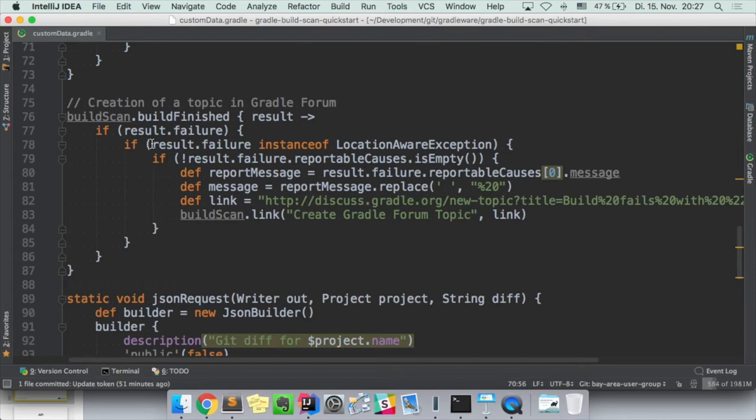Another one we have here as an example is, let's say you want to have a build scan where you have a link that automatically takes you to an issue tracker and creates an issue when you click on that link. Right. Because maybe you have a failed build, that's what I have here. Only if there's a failure, I'm automatically adding this link. So if my result, when the build has finished, is a failure, I'm checking if there's an exception that I can do something with, and then I'm creating, in the end, a custom link. So we'll see that in action as well. So these are some examples of what you could do with custom values.